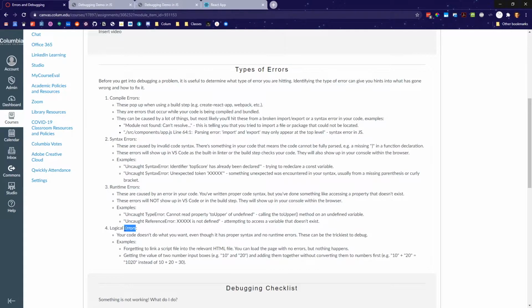And then the last type of error, sometimes the most hard to debug, is a logical error, which means your code does not crash. There is no error, there's no compile, syntax, or runtime error, but you have done something wrong logically, and your code doesn't do what you expect.